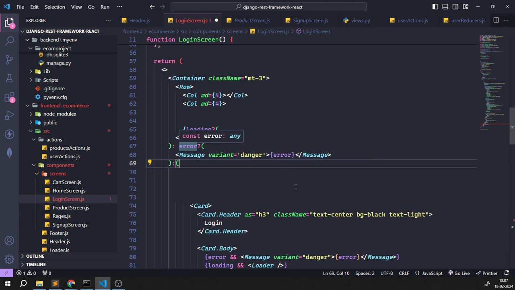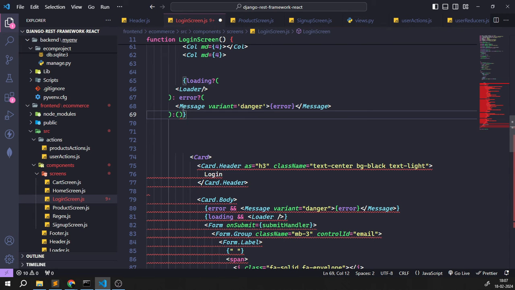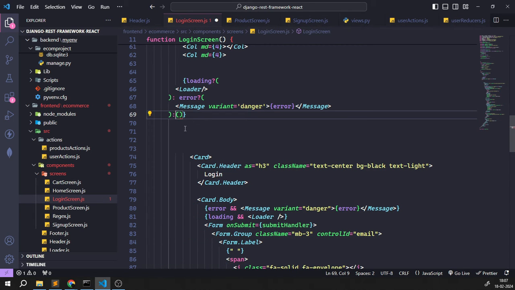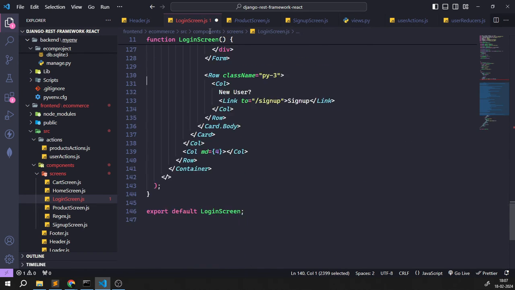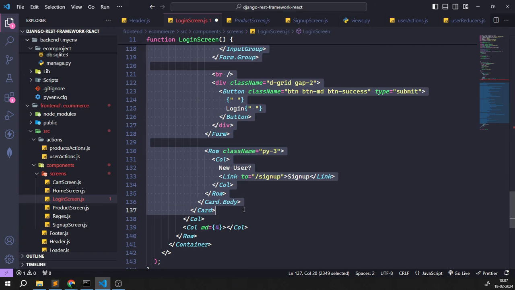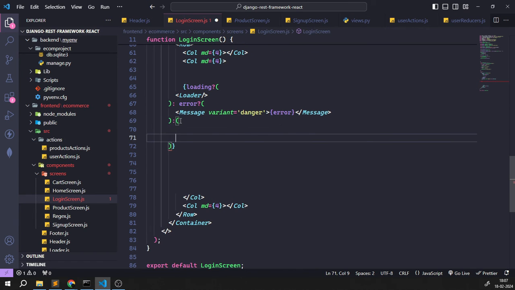If there is any error message, just pass the error message, or else I just wanted to display these things over here, right? So I'm just going to make use of this. I hope this is correct. I'm just going to copy this entire card, cut this, and paste it over here.